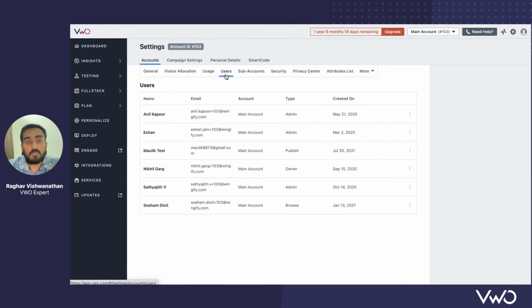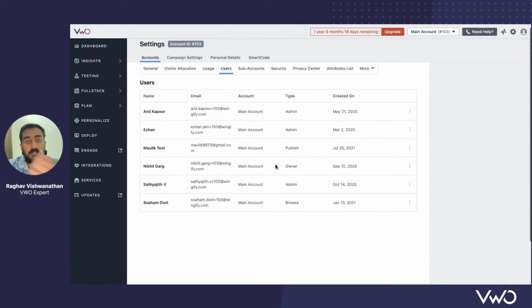When it comes from a user's point of view, there are no limitations. You can add as many users to be part of your account as possible. You can also dedicate different roles to them: admin, publish. Some people can just be allowed to browse through your tests. Some people can be allowed to publish. Some people can be allowed to design, and so on and so forth.